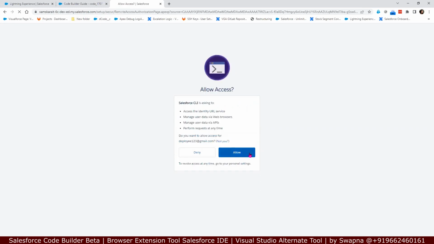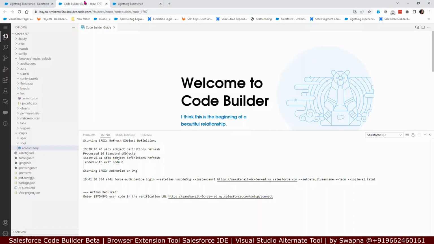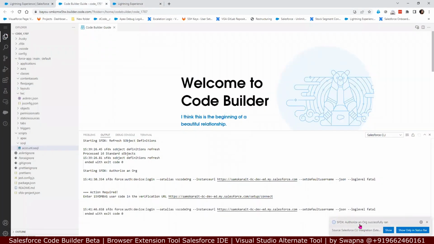It automatically collected the code. So this is the org that I have installed. So continue. Okay, so now our authorization of the org has successfully run, perfectly fine. Let me go ahead and implement a new LWC component. So we will write a sample LWC component. So let's take a new one.